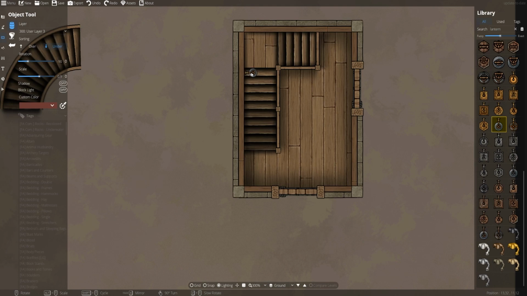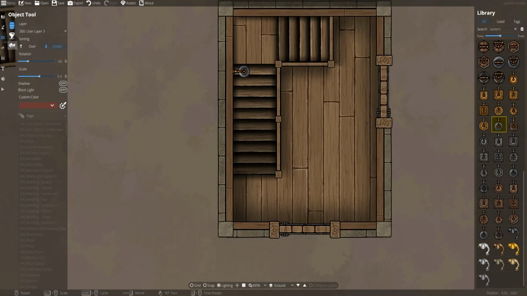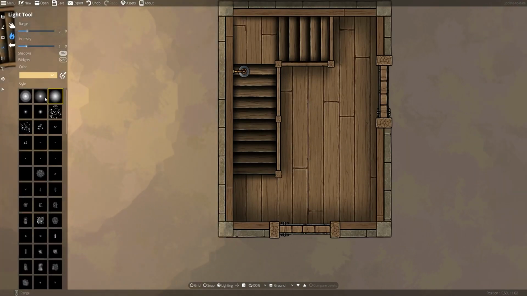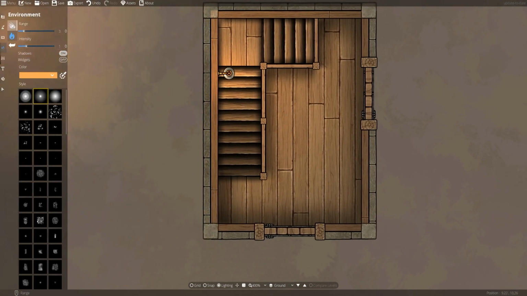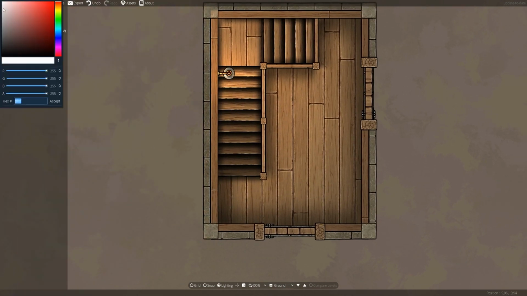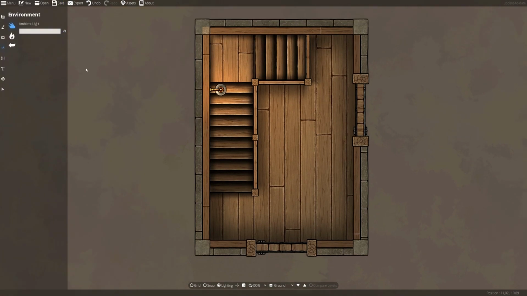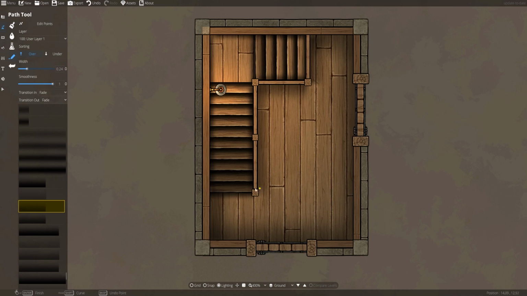Place that over here. There we go. We'll add in a light, make it a bit more orange. I always like the orange. Place that over here. We'll change the environment light to be a bit darker, just so that you can notice the difference somewhat better. And now I want to make a shadow that is cast by the light source on the railing. In order to do that, I do the following things.